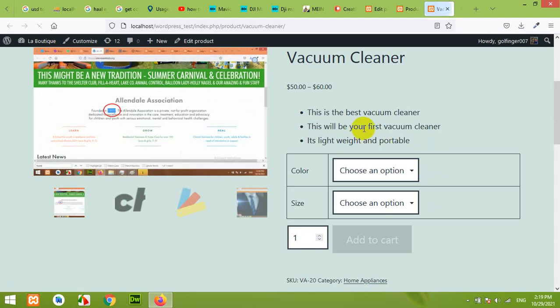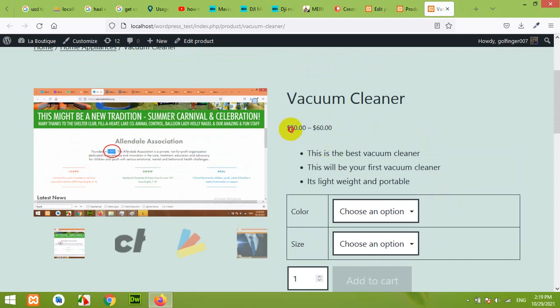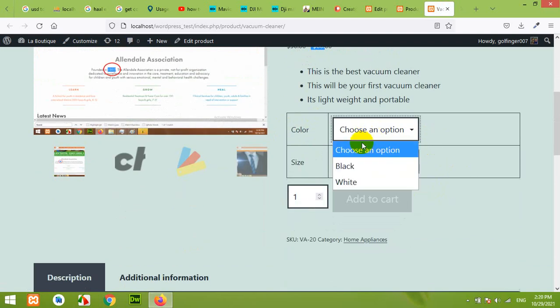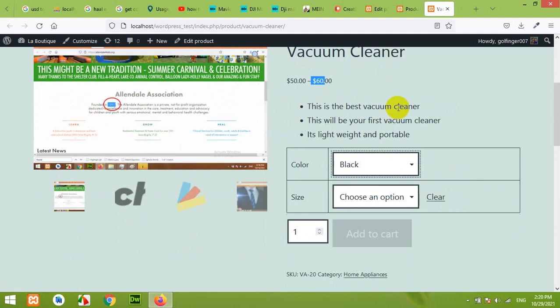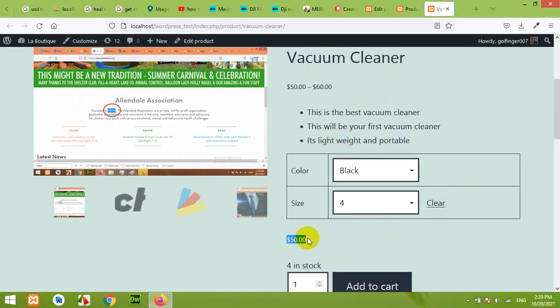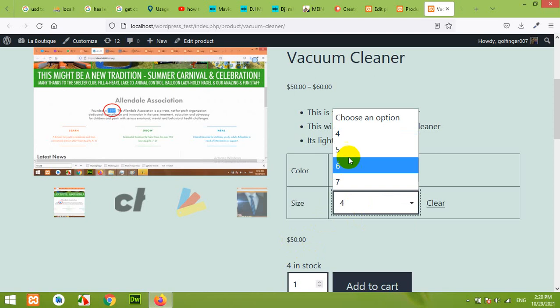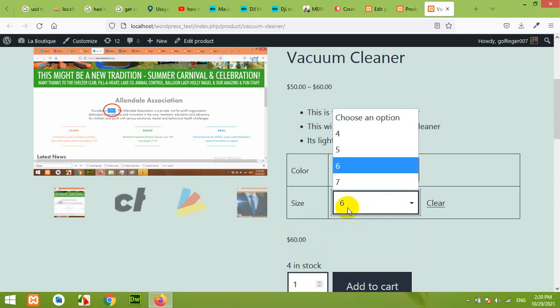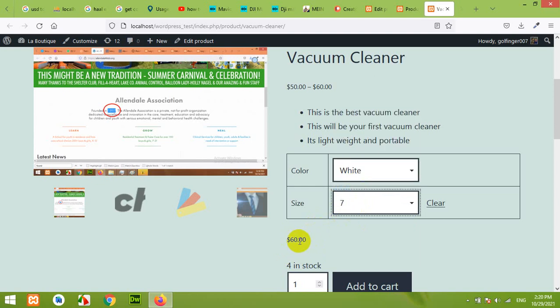Now the main difference you will see is there are 2 drop downs here, and you will see the price from 50 to 60 depends on which variation you are selecting. If you choose color black, then the price will remain the same. Let's say size 4, then the price is 50. If you change the color from black to white, then the price will not change. If you change from 4 to 5, it will also be 50, but if you change to size 6, then it will be 60. For 6 and 7 we chose the price 60.